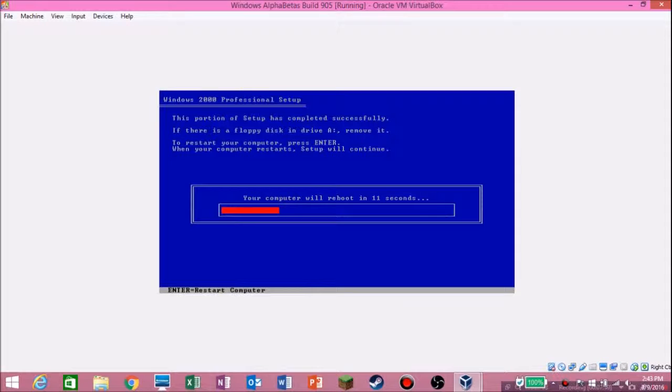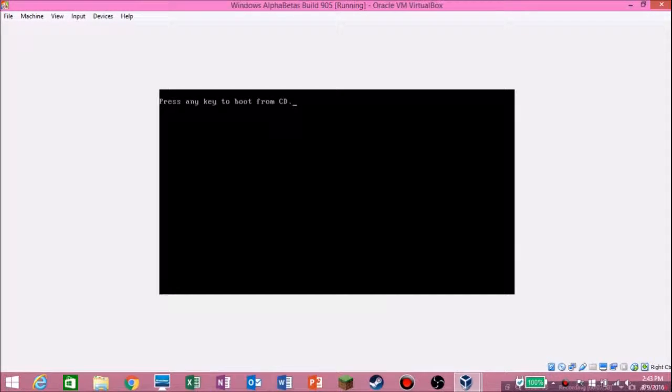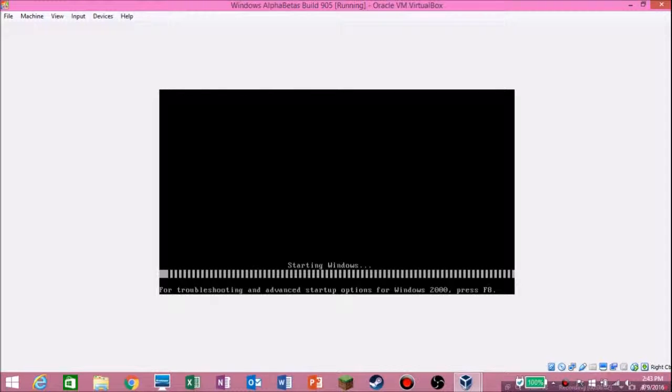So portion 7, is there a floppy disk? There's no floppy disk, and just hit enter, or just wait for that thing to go. And then do not press any key to boot from CD, because otherwise you're going to continuously loop in the setup. And here we go, it's starting Windows.